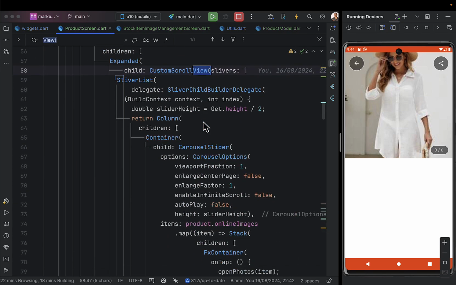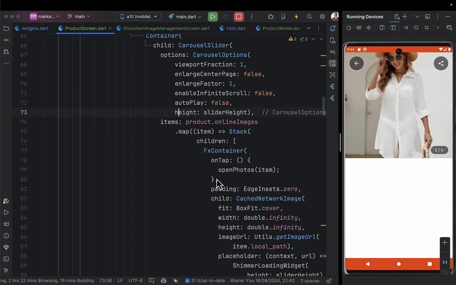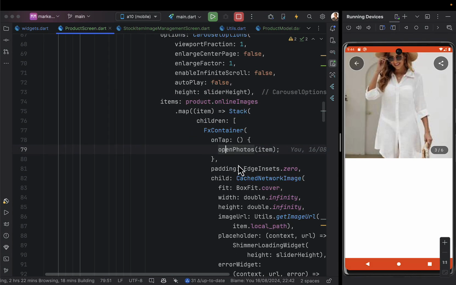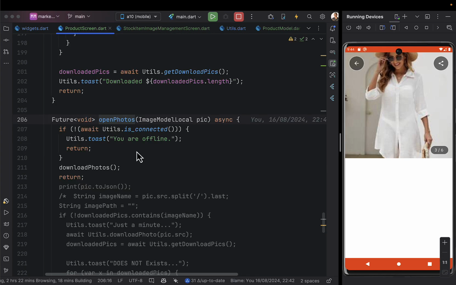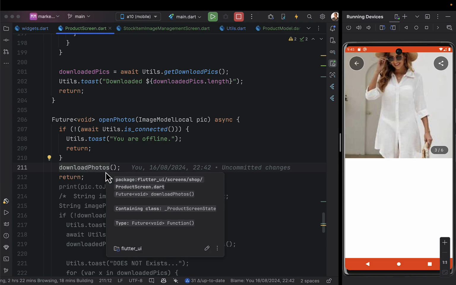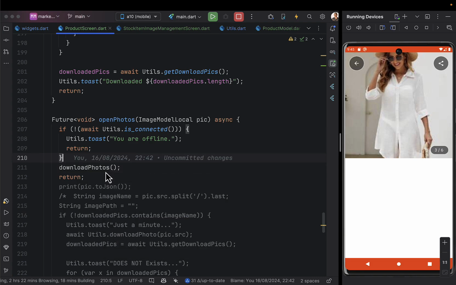Let's come here at the top. Here, open photos. I want to open a photo that has been clicked on. However, I've just been working on the logic of downloading all photos that have been clicked on. So what we're going to do is first get the photos that have been downloaded.